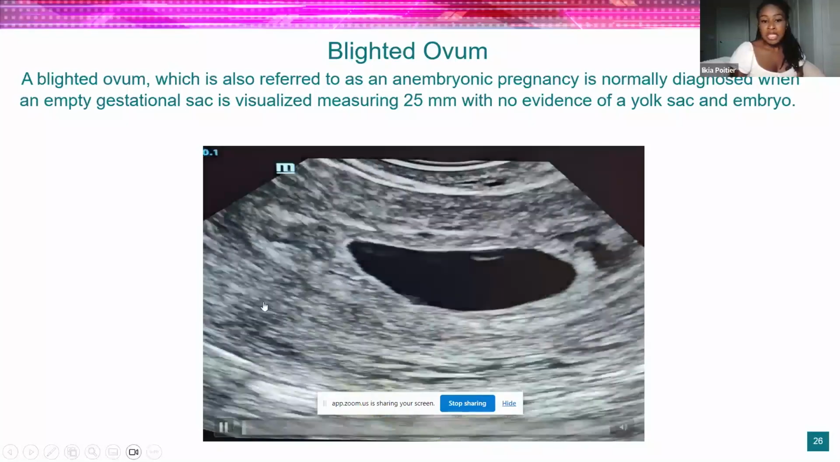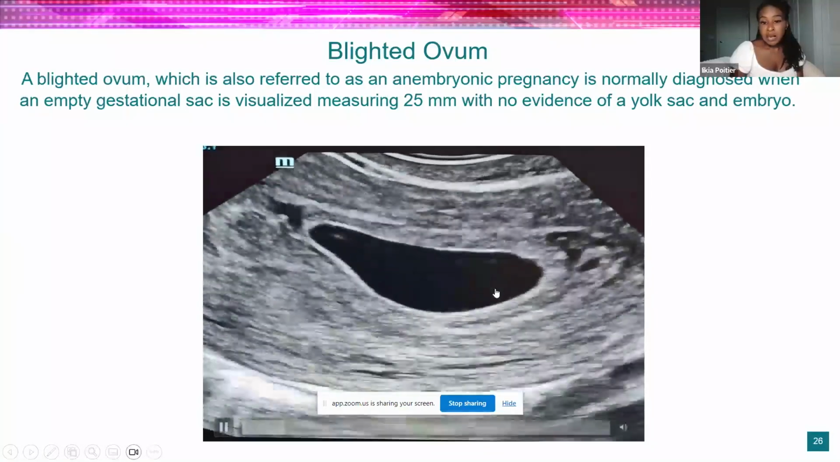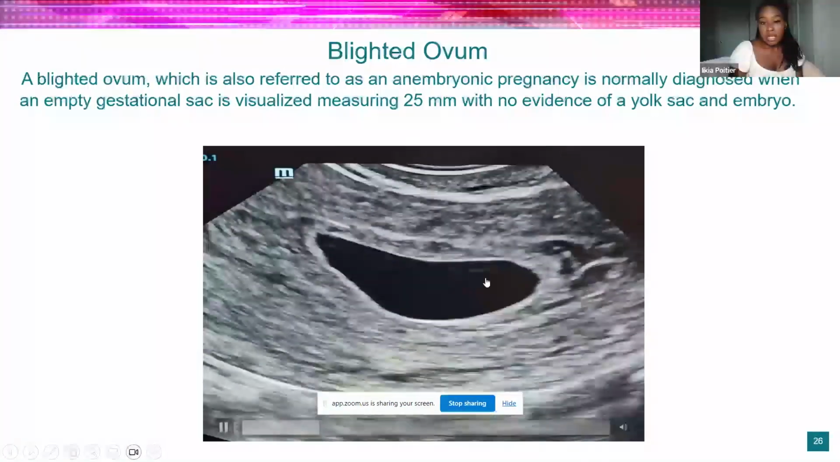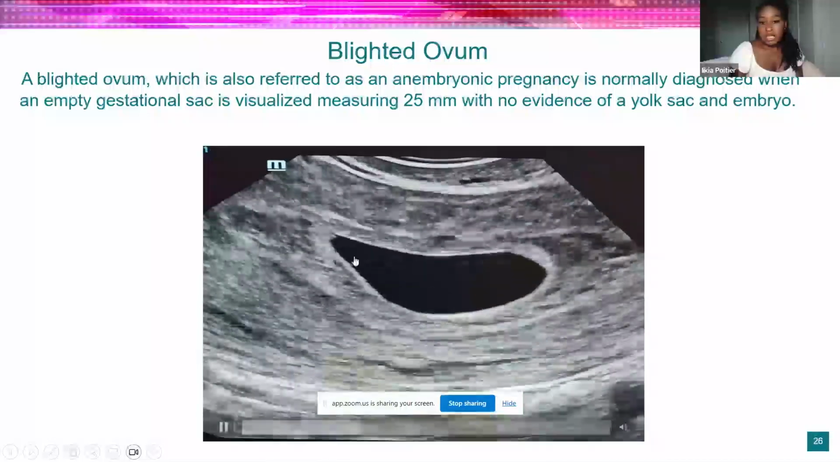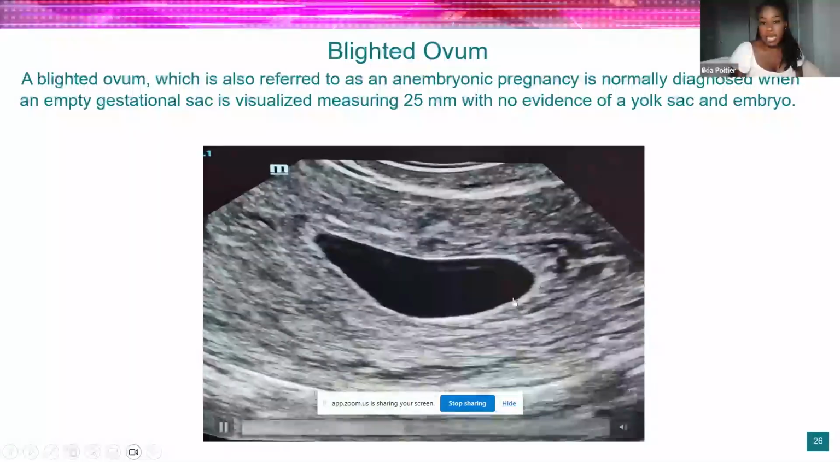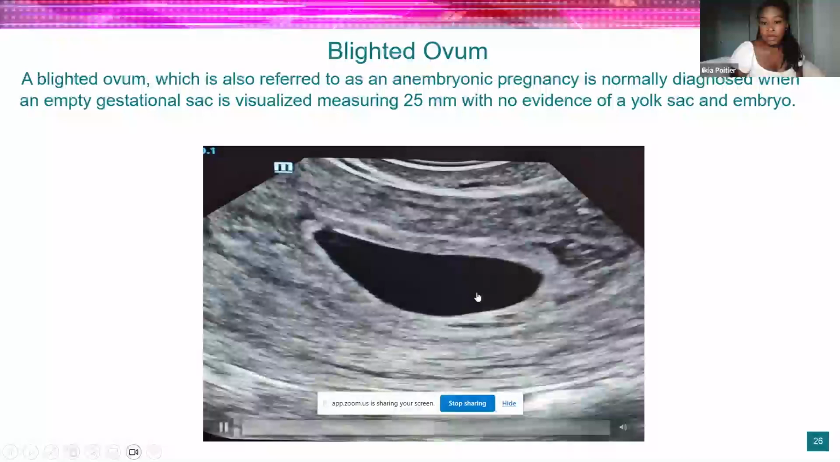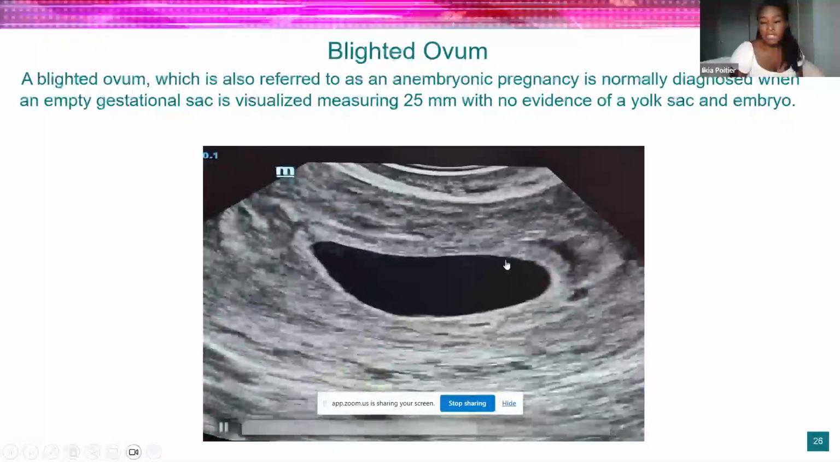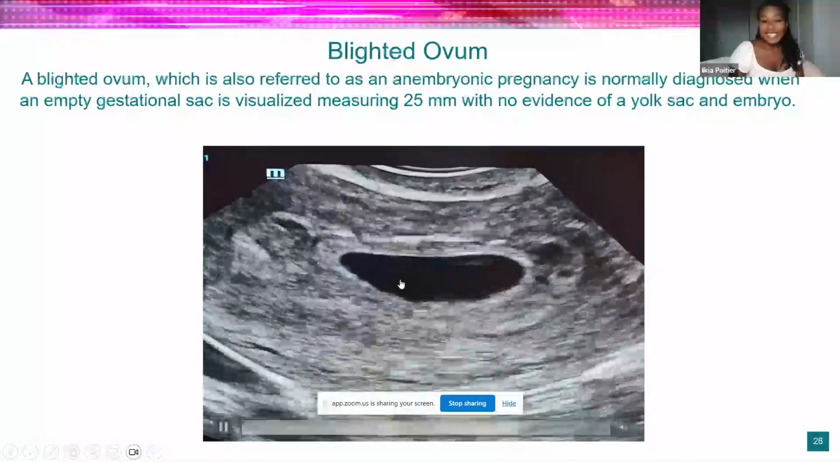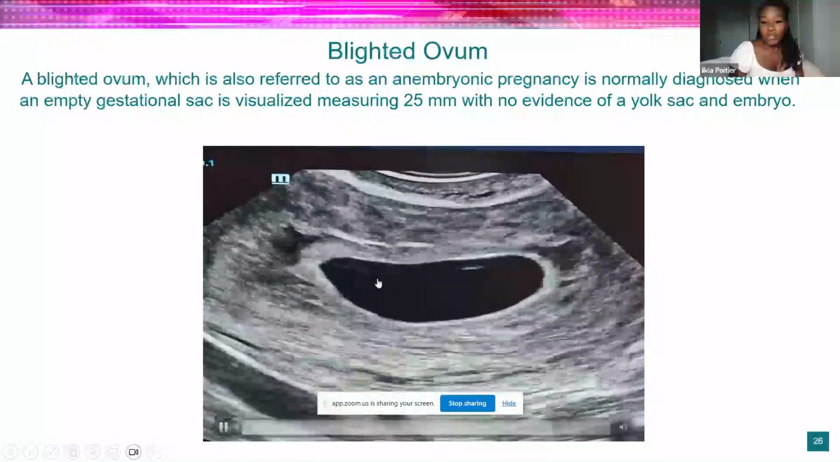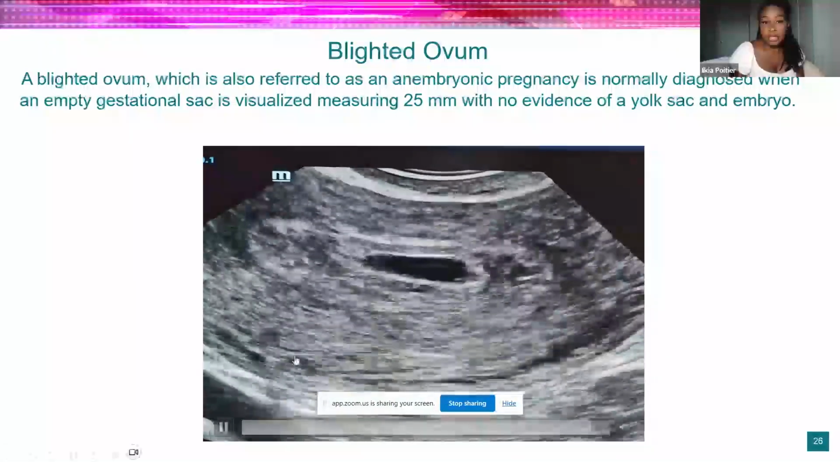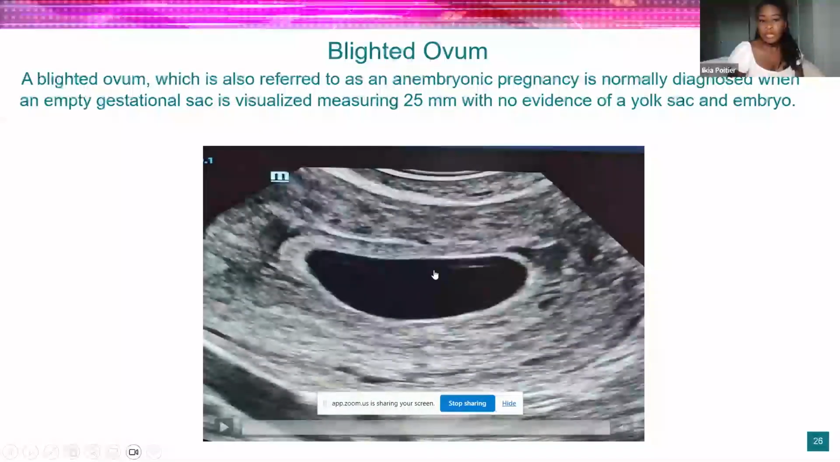So here's the image of a blighted ovum. Here you don't see anything. Perfect gestational sac. Sorry, I don't see a yolk sac or a fetal pole in sight. So, of course, with this patient, we did end up bringing her back to make sure, and it looks the same.